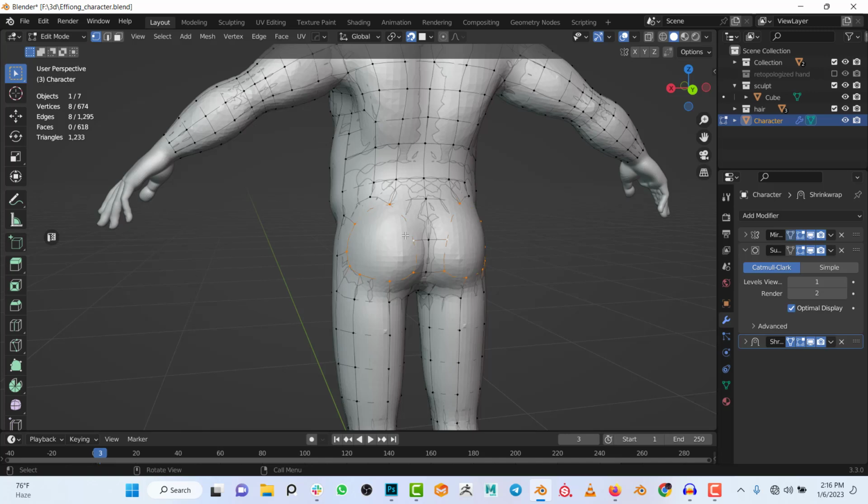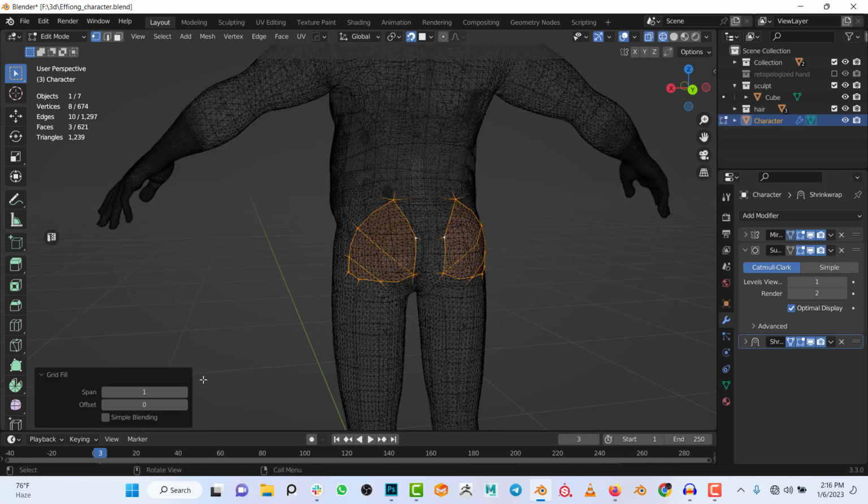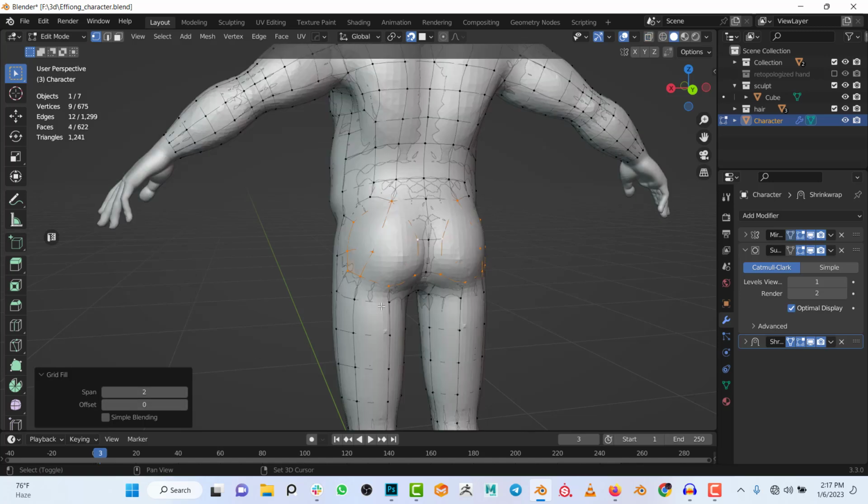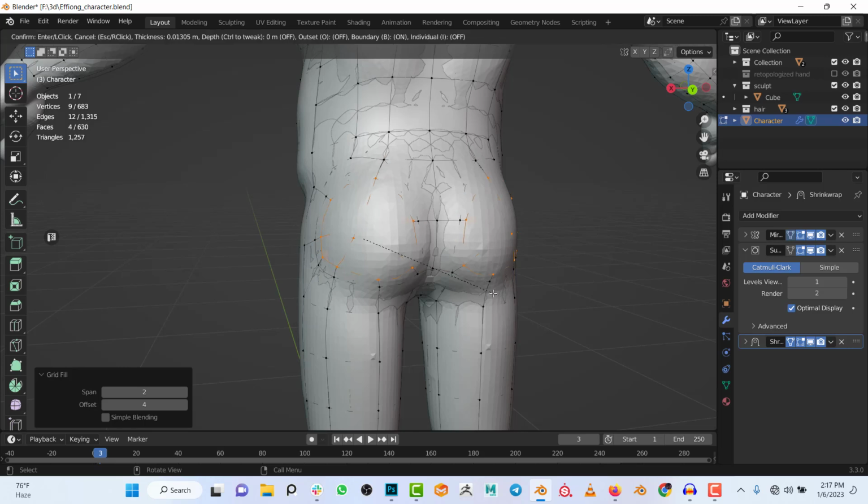Yeah, so now that we have an even amount of faces here, we can just select the loop, Control F and grid fill, and it should work. It should work fine. So I'll increase the span to 2. Let me see how this looks. Yeah, so I think 2 is perfect, and just change the offset. So I think it's actually okay.